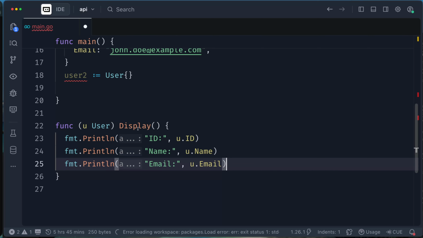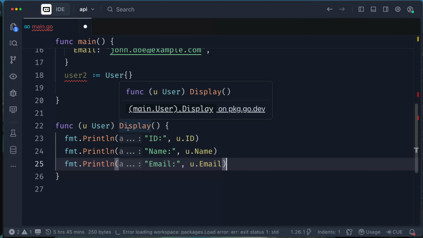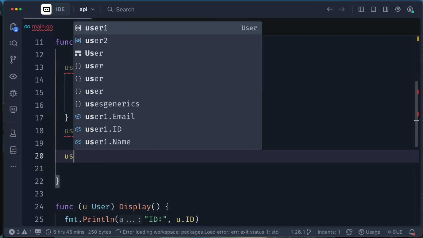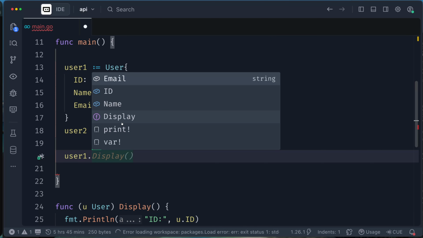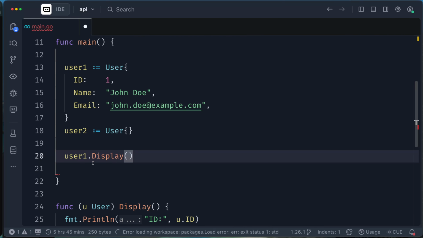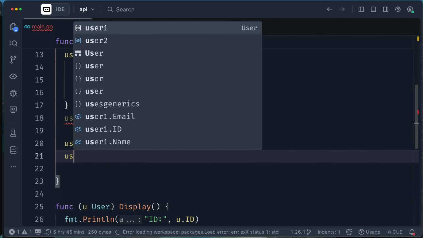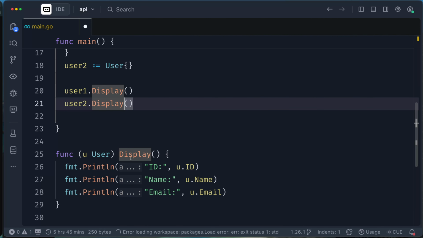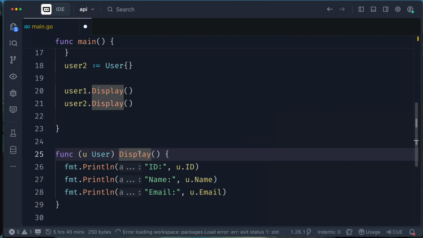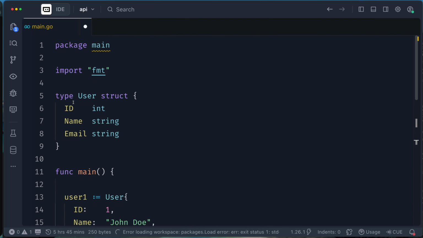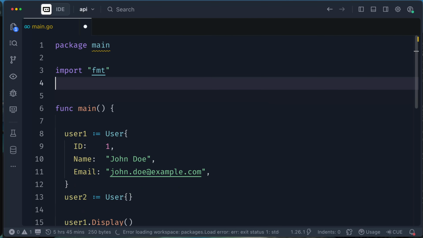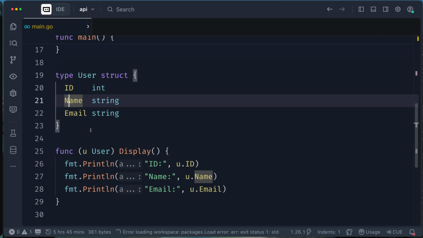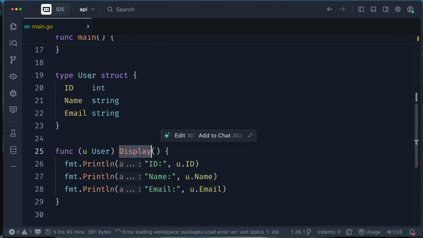Now, how do I use it? Remember that this display is now attached to the struct. So I can do something like user one dot, automatically I now have display. User one dot display. I can then do something like this again. User two dot display. Now this display is not available to anybody. Anybody cannot just come and use the display. The only person that can use the display is this guy. So let me even put them together because it's too far apart. So the only person that can use this display is user.